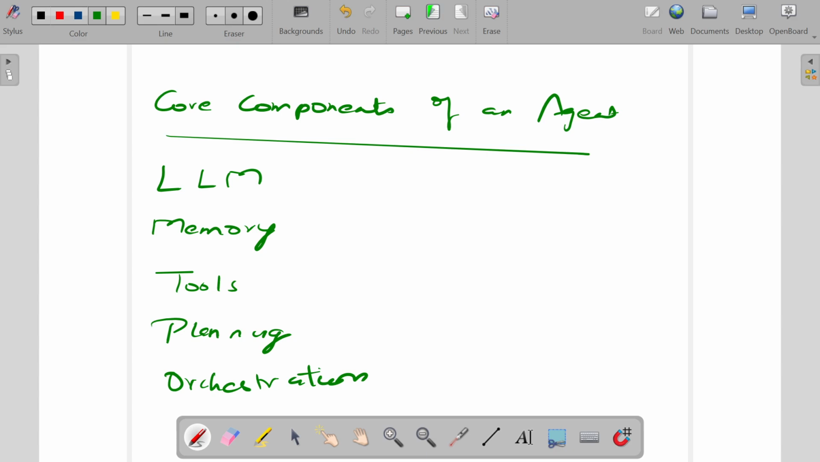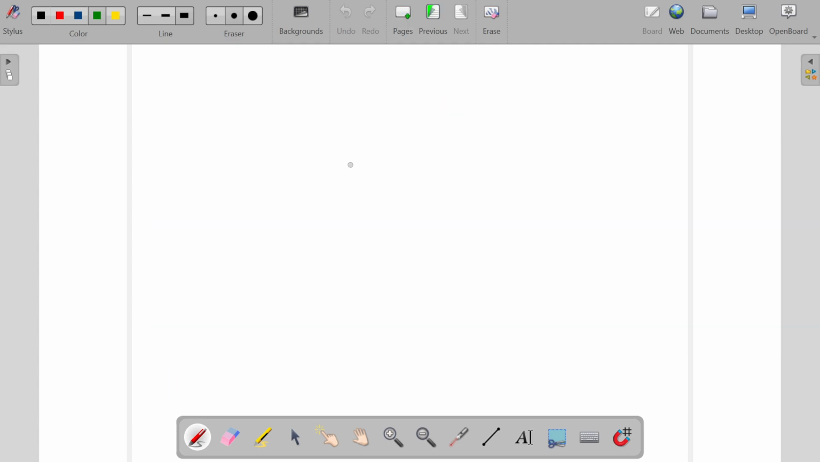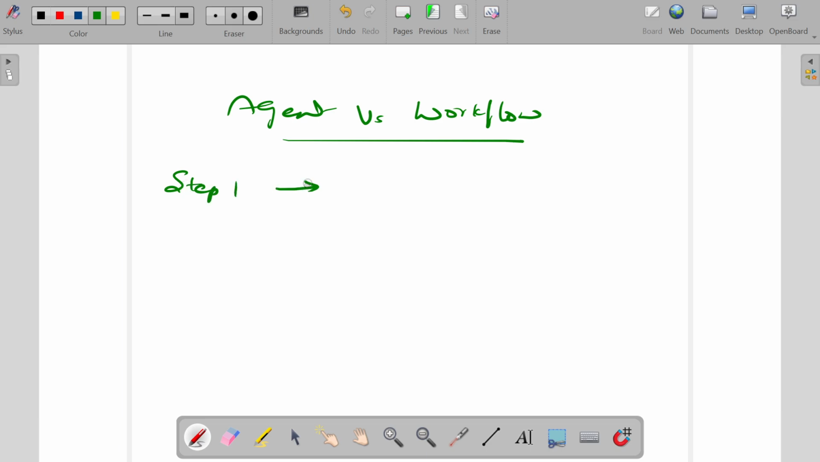All right, now let's look at another example. We talked about workflow, right? And we did a workflow as well. So another interview question could be, hey, how is an agent different from a workflow? What does a workflow do? It basically has a predefined step of execution. It will say, once you have step one executed, go to step two. Once you have step two executed, now go to step three. This is an example of a workflow.